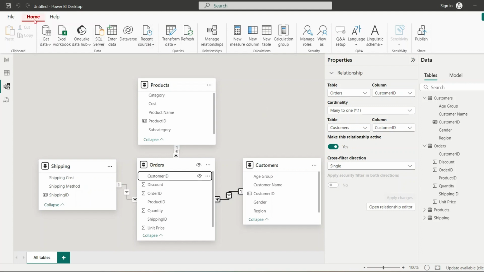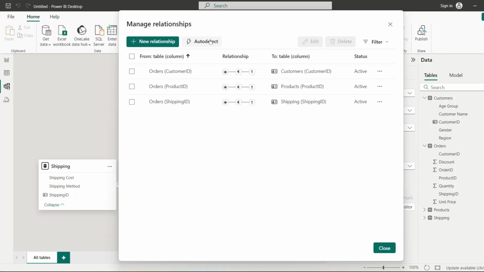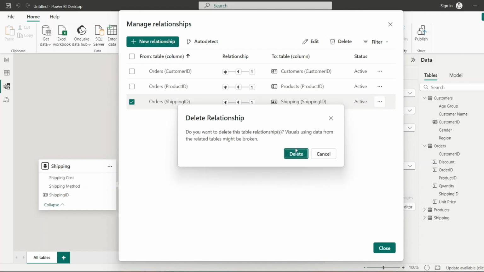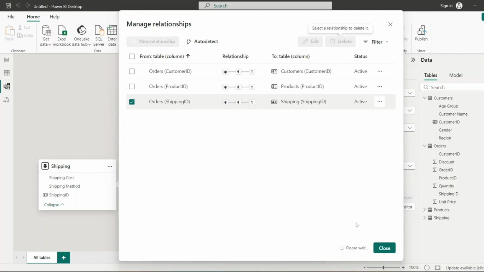In the Home tab, we have the Manage relationships option. When we click on that, we will get a dialog box. It lists all of the relationships that exist in our model. So these are all the relationships that we have in our current model. Let me delete the relationship that exists between the orders and shipping tables. We can delete a relationship by clicking on it and choosing delete.